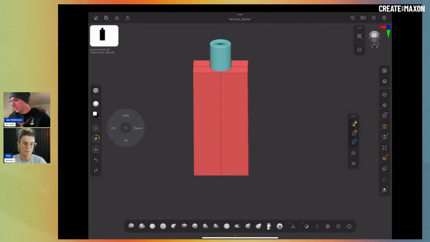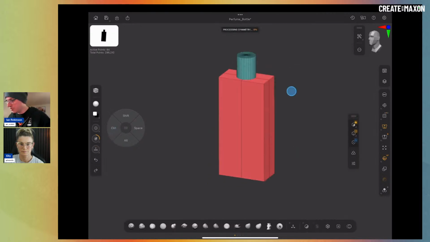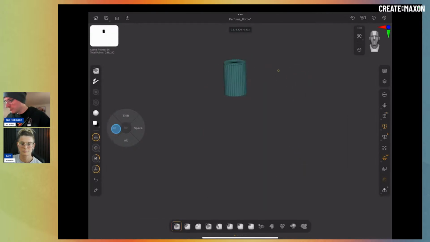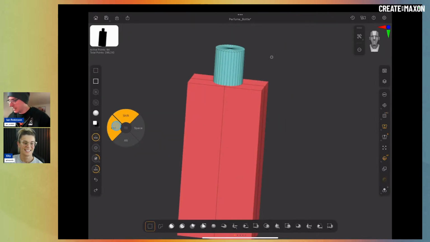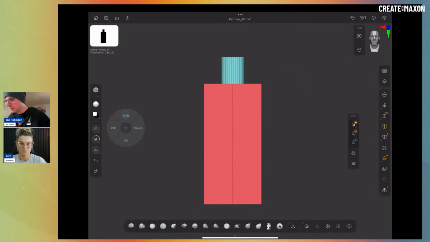Exactly, absolutely. Okay, cool. So now we'll move on to the fact that we have our basic shape right here. Now this little guy up here, I realize now it's a little too tall for what I'm looking for because it's a bottle, but obviously we're going to have a lid and all the other stuff.